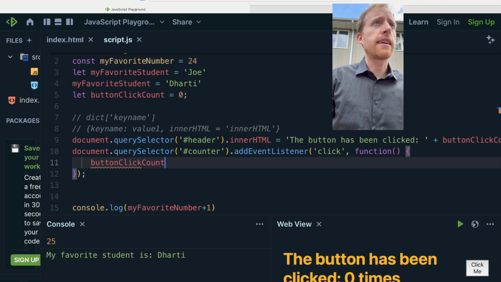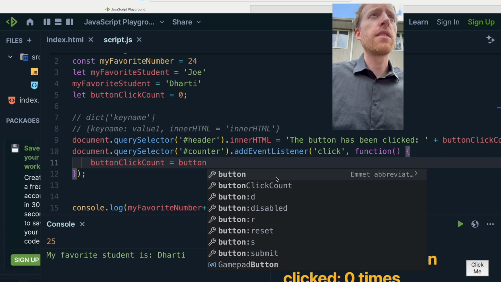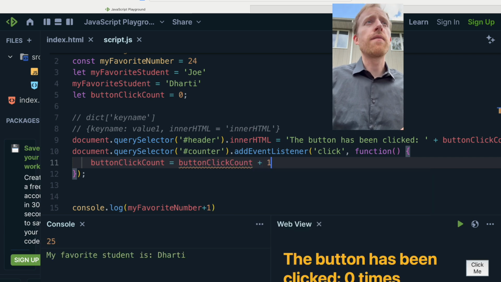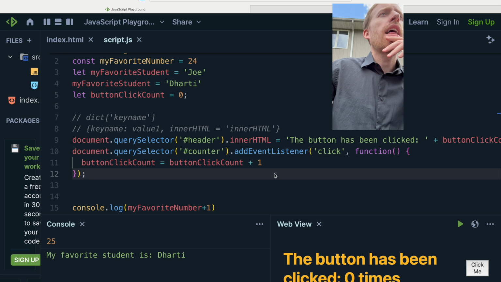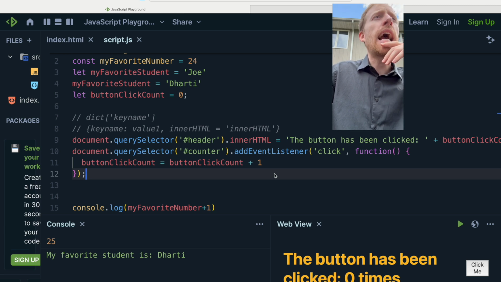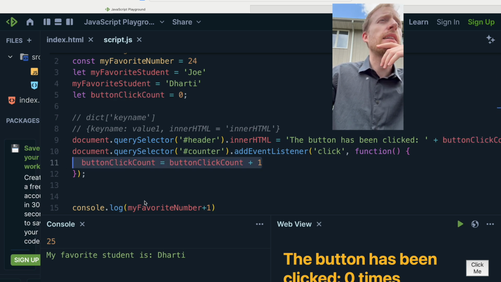Okay, so now instead of saying console.log button clicked, we say button click count equals the old value of button click count plus 1. That means every single time the button has been clicked, it will increase the value of button click count by 1. Is this line of code clear? Line 11.